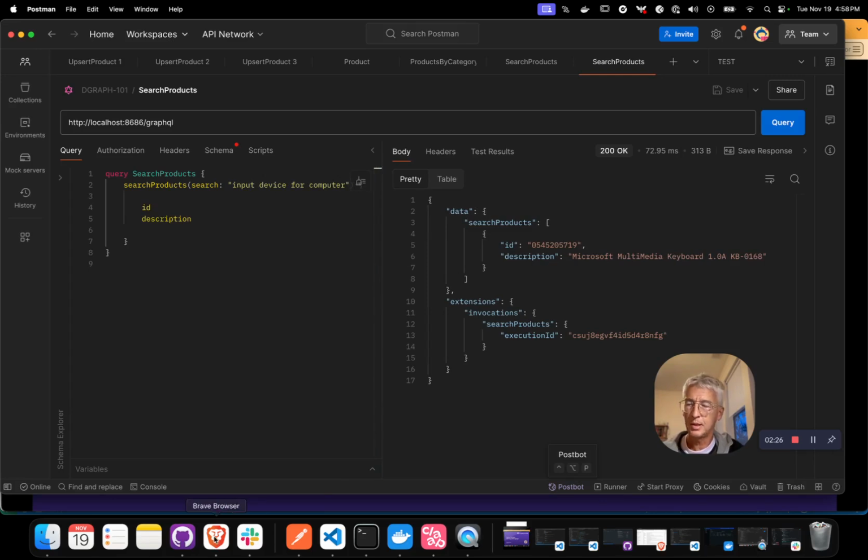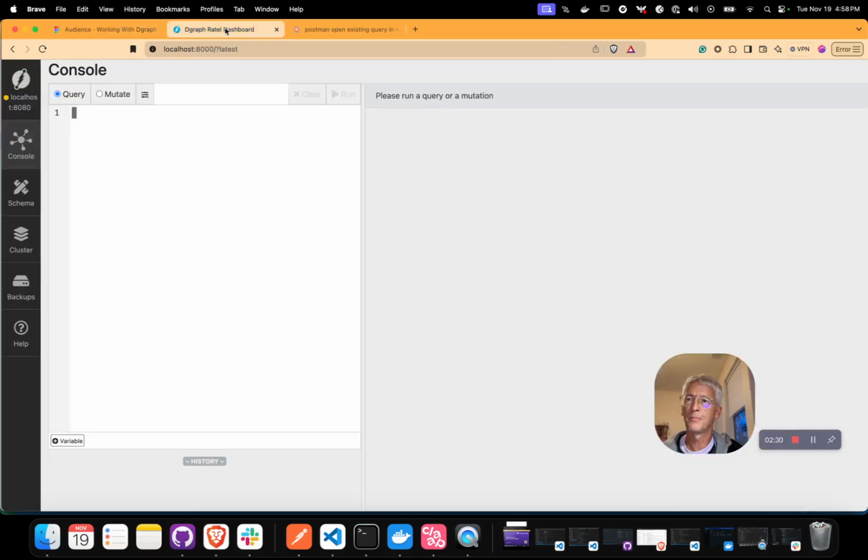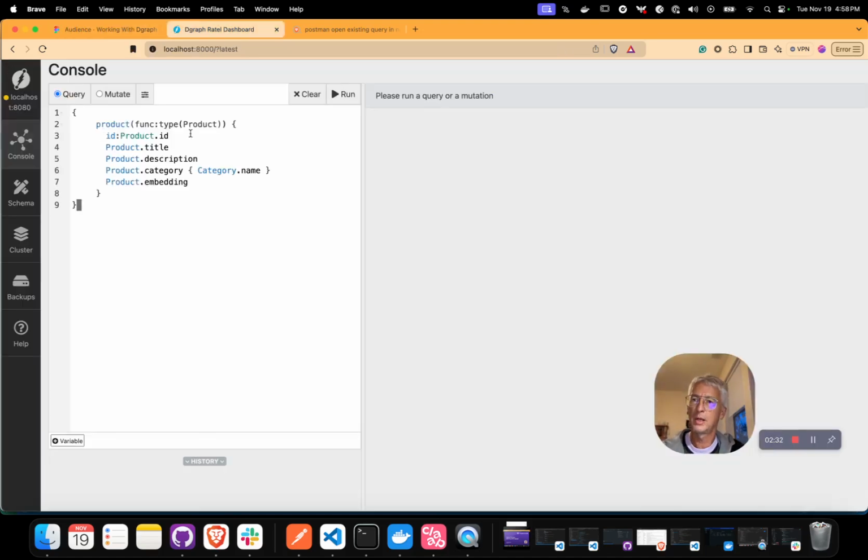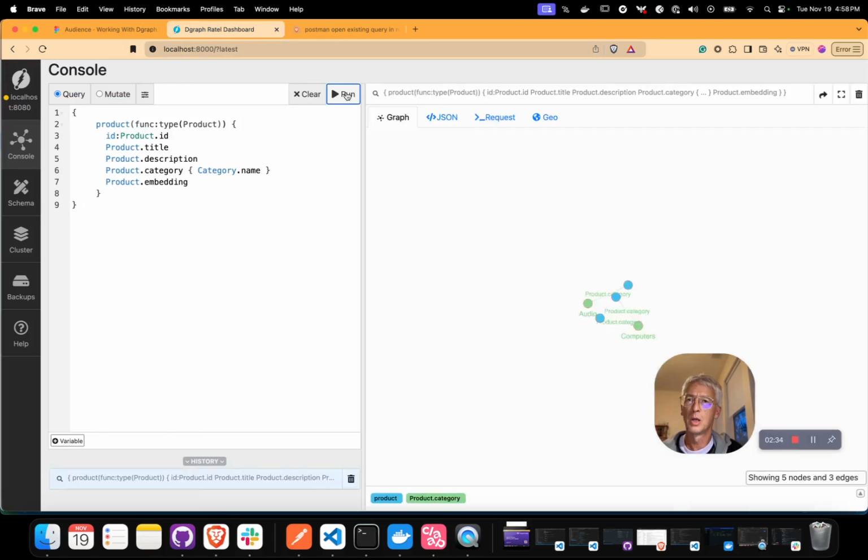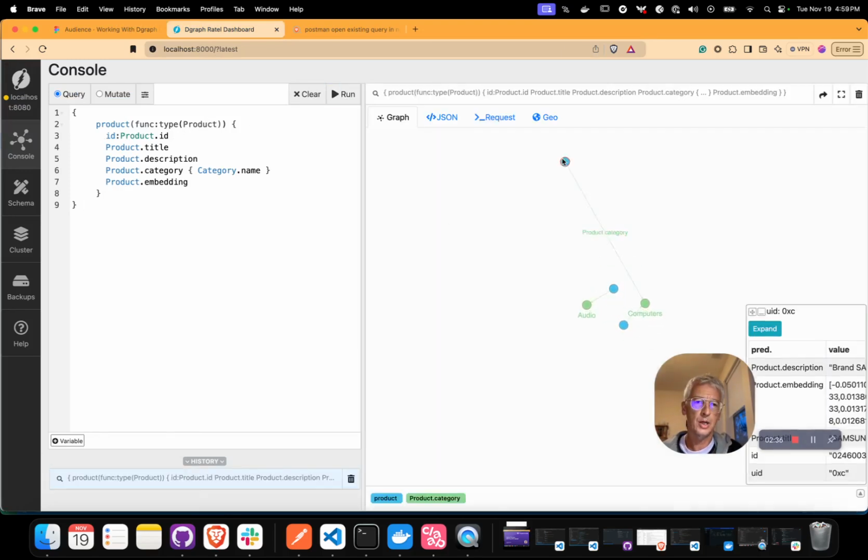So let's see first in Dgraph what we have. We can use Ratel and do a query. We see everything that we know, the nodes that are products, and we actually see that we have two products here with the descriptions, and they are linked to computers. You can see that those nodes also have embeddings, so vector embeddings. And we have another node here that is a product linked to the audio category. Let's see how we built that with Modus and Dgraph.